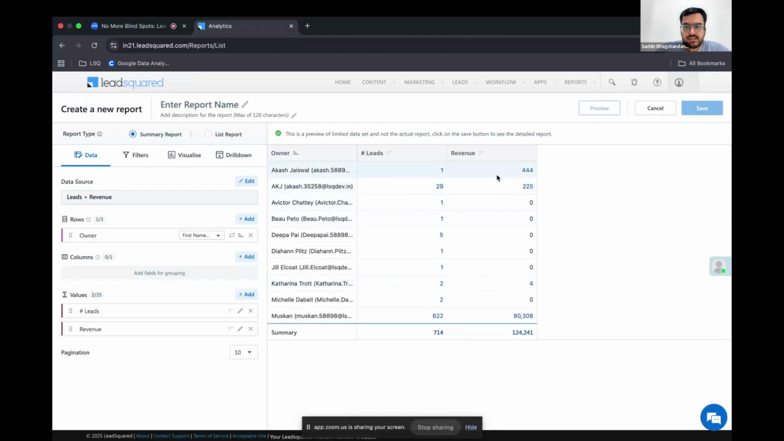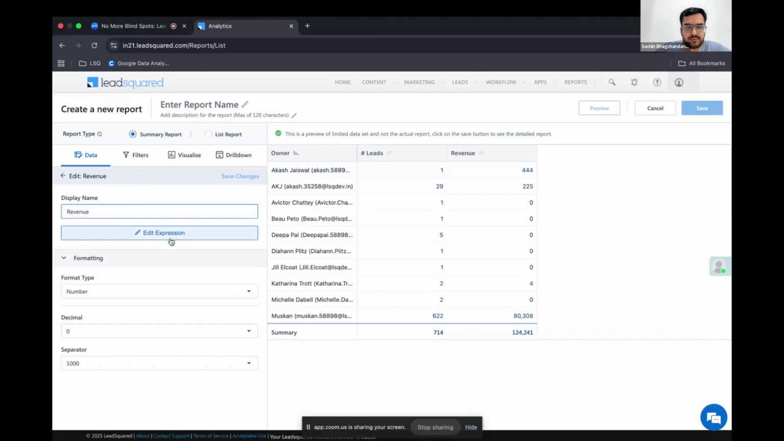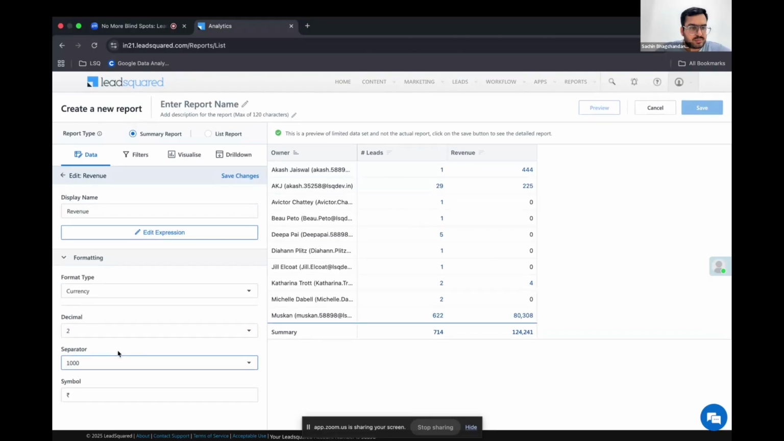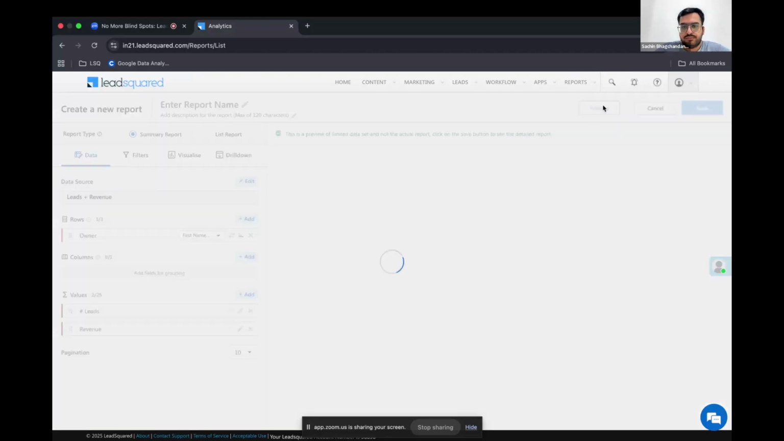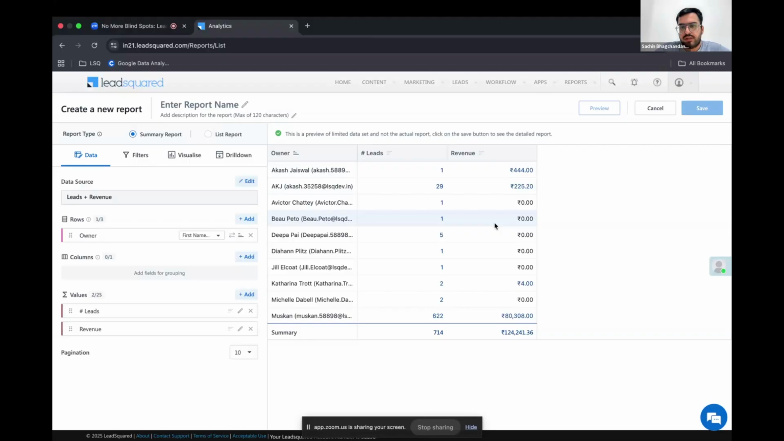To change this formatter from number to currency, I'll simply click on the edit button from here. Once I click on the edit, I'll be redirected to the edit field section, where I can also edit my expression and edit the formatter. For the revenue field, I'll change the formatter type from number to currency, and I can also provide the type of decimal, separators, and the symbol here. I click on save changes, click preview, and now my column will appear as a currency field.